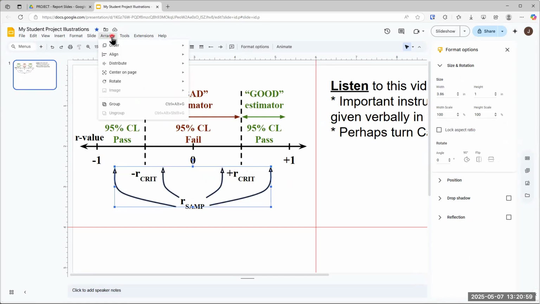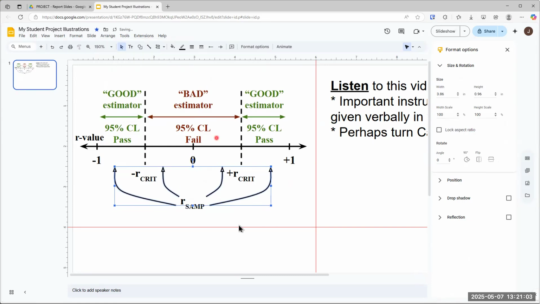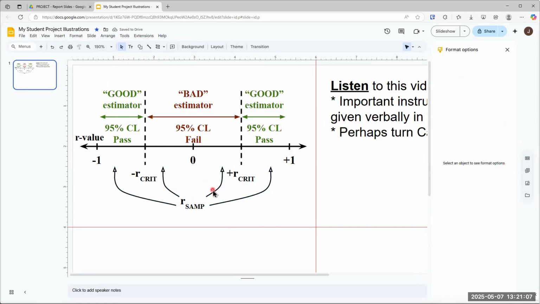And then we can put arrange, align, top. There we go. And that doesn't look half bad. That looks pretty good. All right. Now we need to maybe put in those question marks.